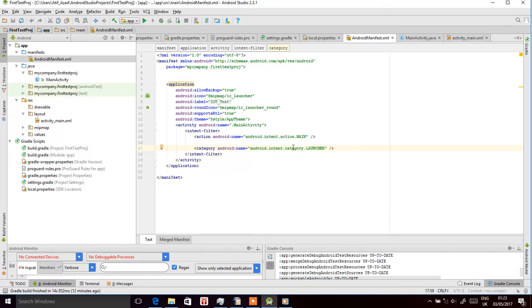So this defines an action which is main, which shows that this is the main activity, the main screen that is going to be launched before any other activity in our app. As soon as the app is launched, this is the one that we are going to see up front, and then it is from the category launcher.